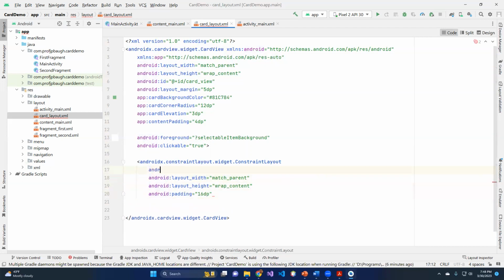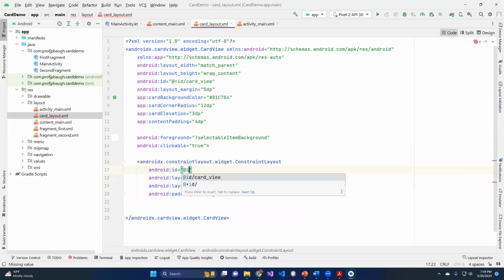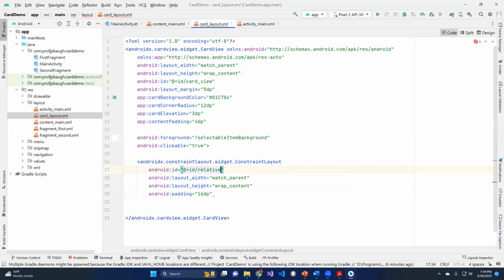You also need an ID. I would usually put that first, so I think I'm going to do that. @+id. I guess it's called relative layout in this. That's dumb, I don't like that. Okay, that's what they named it in the book.